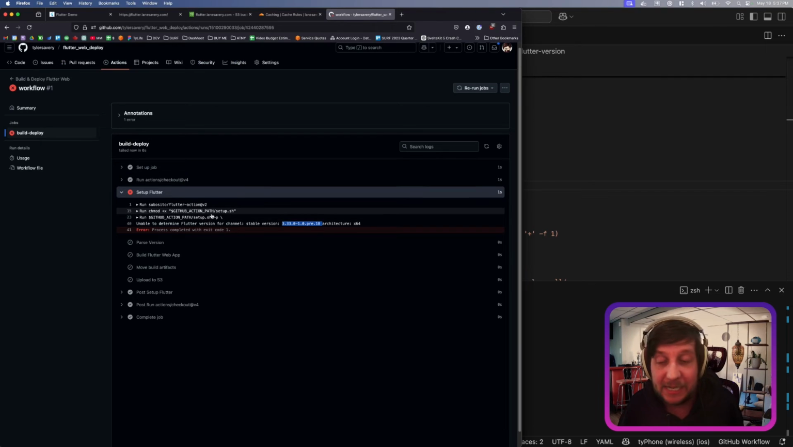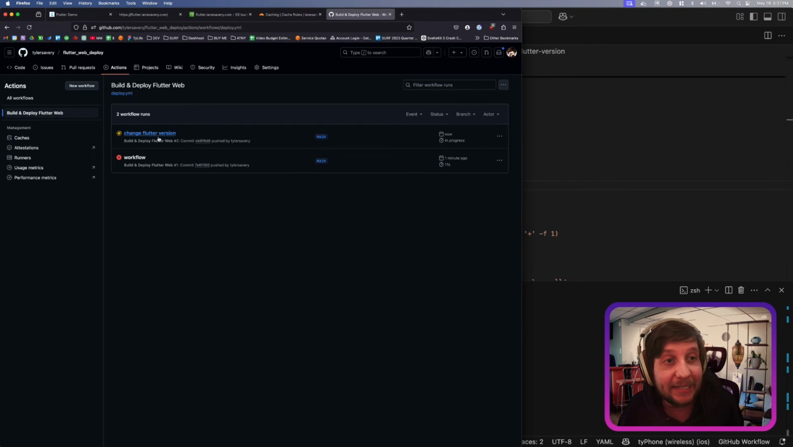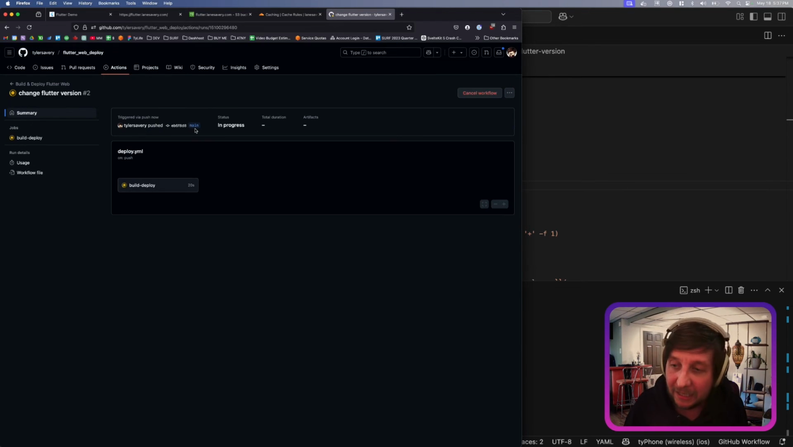Okay, so you're going to see that if I'm back on this page, it seems like it's still broken, and that's because it's only showing me the output for this one action. So I can go back here and see the new one. Change Flutter version. Slightly better commit message. Still not great.